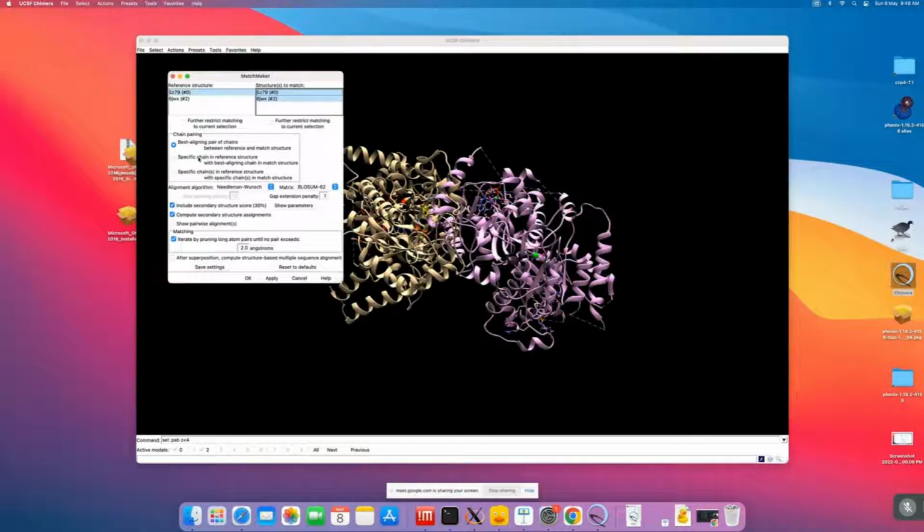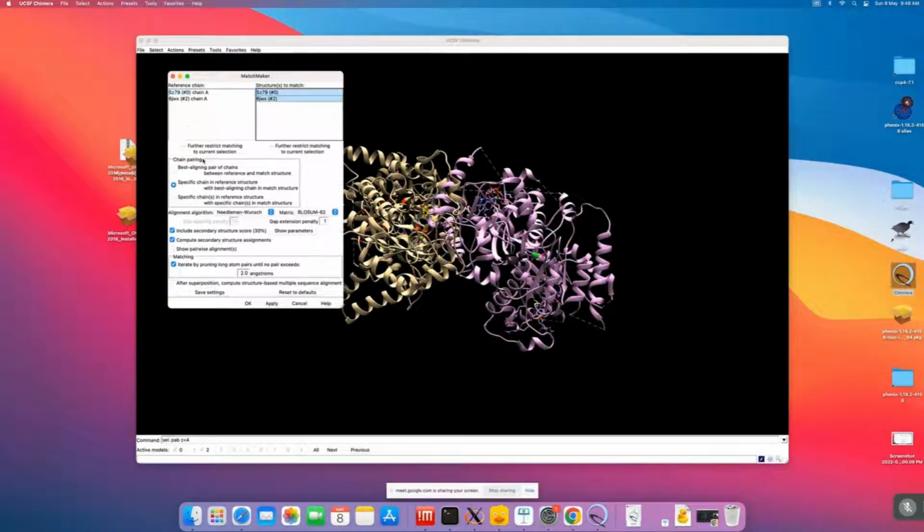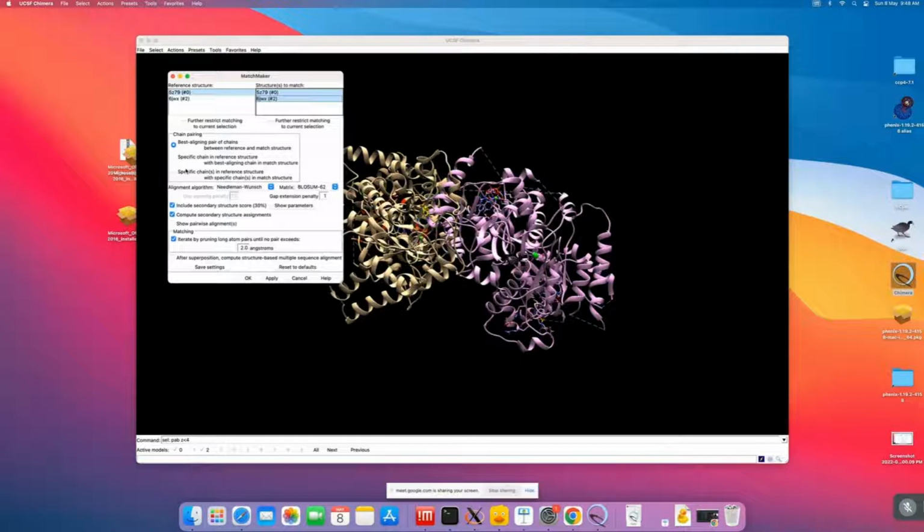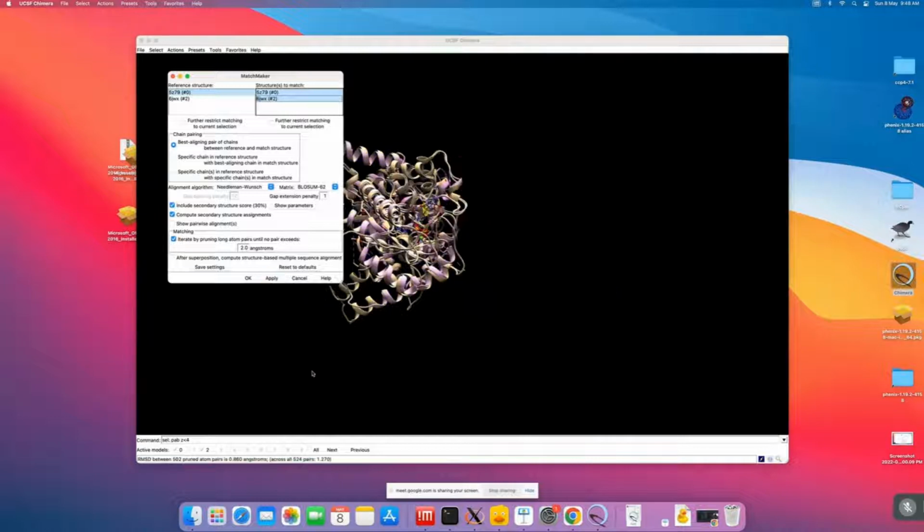Or if you want to do specific chain in reference structure, the chains which I have deleted right now, like C, D, E, F of 5Z79 or B of 6JWX, you could have done it from here also. So what would have come on the reference chain is that all the chains would have come over here and the structures to match as well. So you don't have to delete it also, but it's better to delete it so that there's not too much chaos on the Chimera session. So you just go and apply. You just click select.